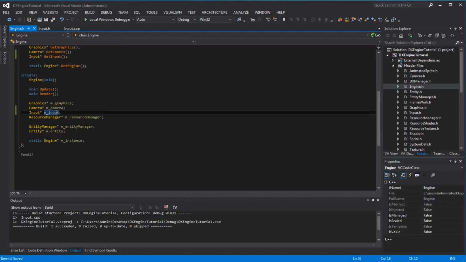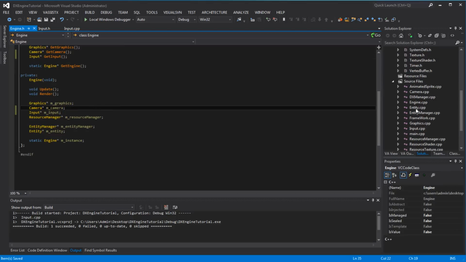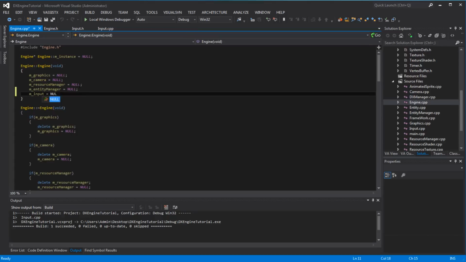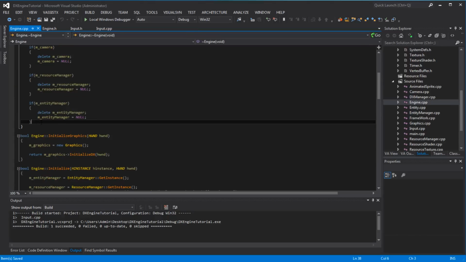And once you've done so, go to our engine CPP, make sure it equals null, and delete it.